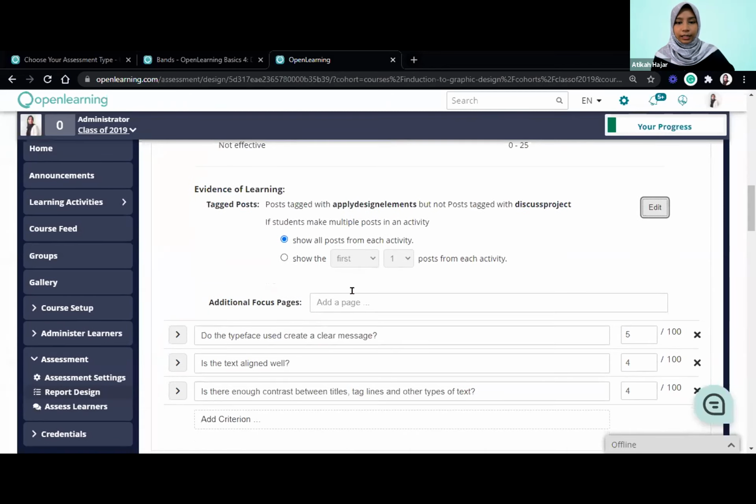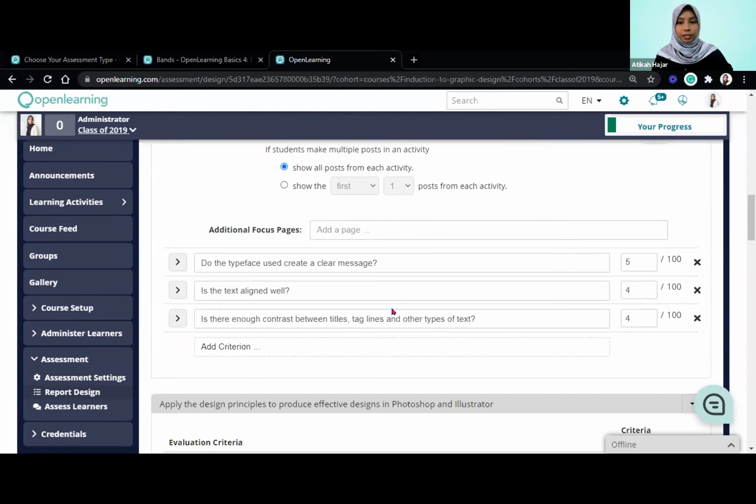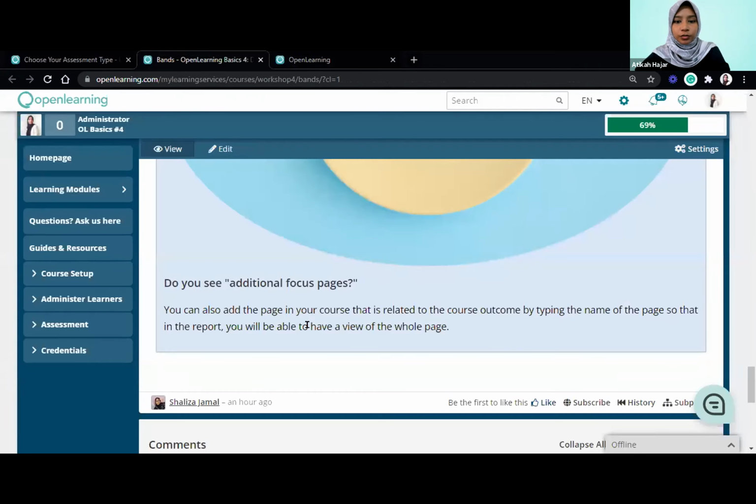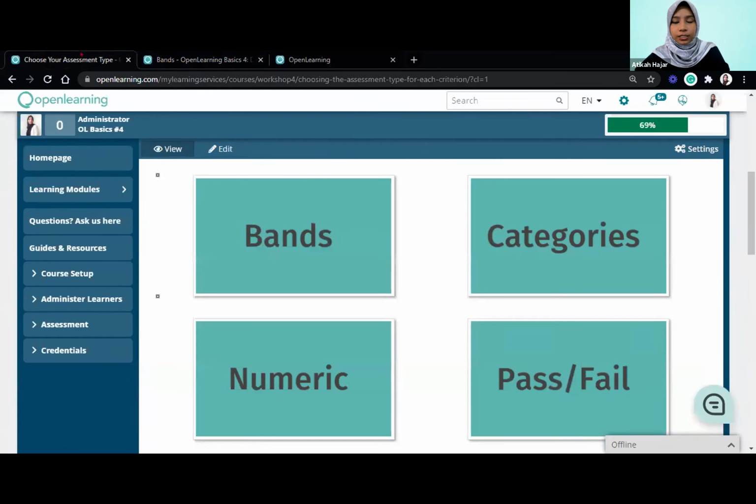Okay, and then an additional focus page. If you have an additional focus page, you can just put in the additional focus page. So when the assessor wants to assess, they will see the focus page over here. Okay, so that is on bands. Any questions on bands before we move on to the next one, which is categories?